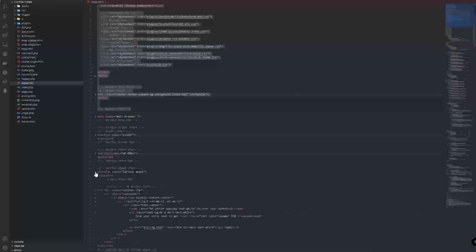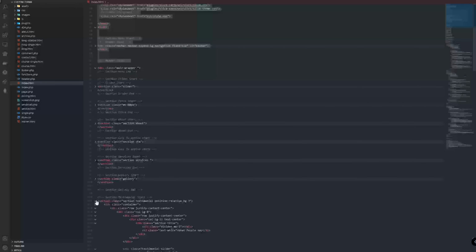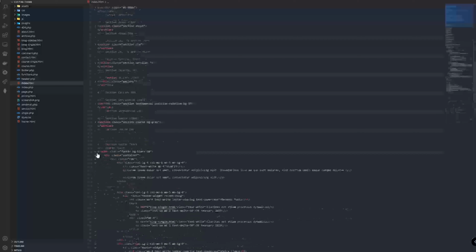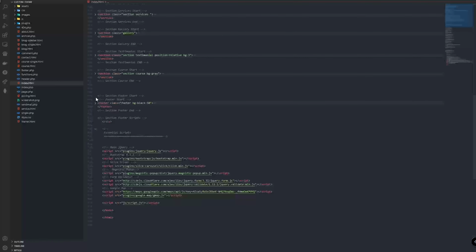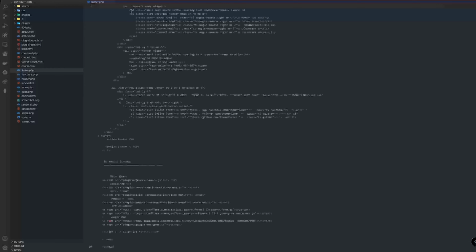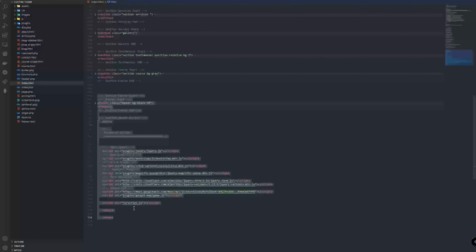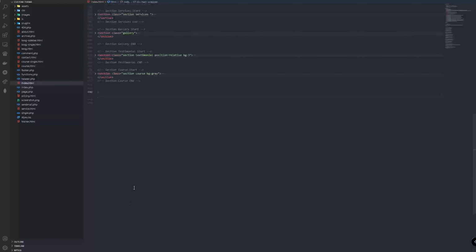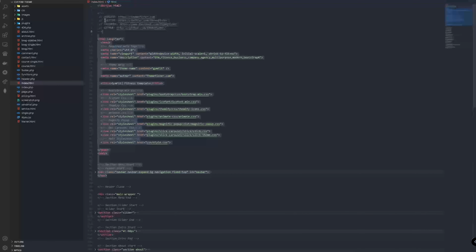Let's minimize all those sections and check our footer area. So the footer starts from here. We are going to copy the whole code from our footer to our footer.php. That's it. Now we are only left with our body section. I'm going to remove the footer code from here and also the header code from here.